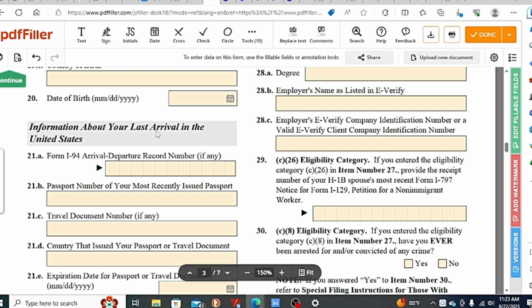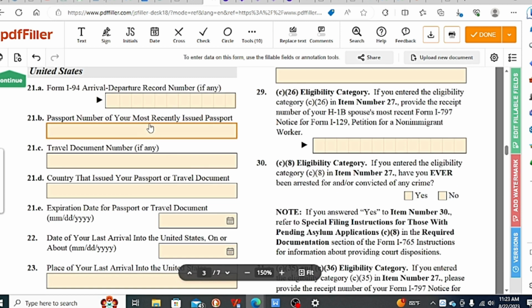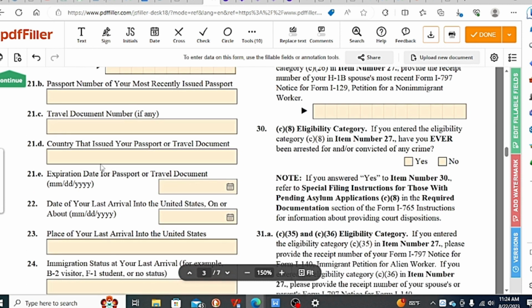Information about your last arrival in the United States. All this information you can get or grab from your passport. So bring out your passport right now as we are talking. Check for your I-94 record number. Fill out your passport number, which is your most recently issued passport. Travel document, if you have any. Country that issued your passport or travel document. You also need to print and indicate it here.